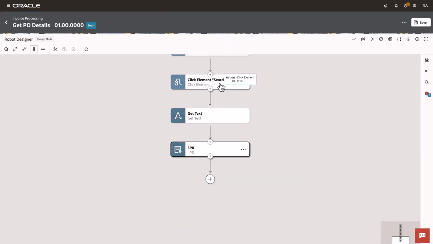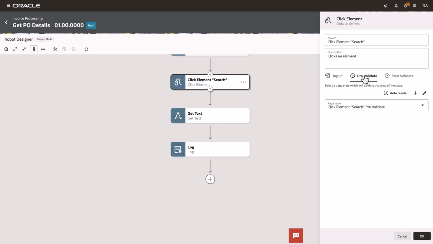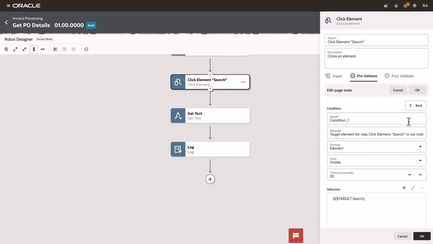At any time, we can fine-tune an action that we created while recording. For instance, capturing a screenshot before or after an action occurs can help with troubleshooting a robot. We can also edit or add to the validation that is automatically generated during the recording. Robots, by their nature, are prone to issues if disruptive changes occur in an application's user interface. The auto-generated validations identify runtime errors at the point of failure and also provide an easy-to-understand description of the potential issue.